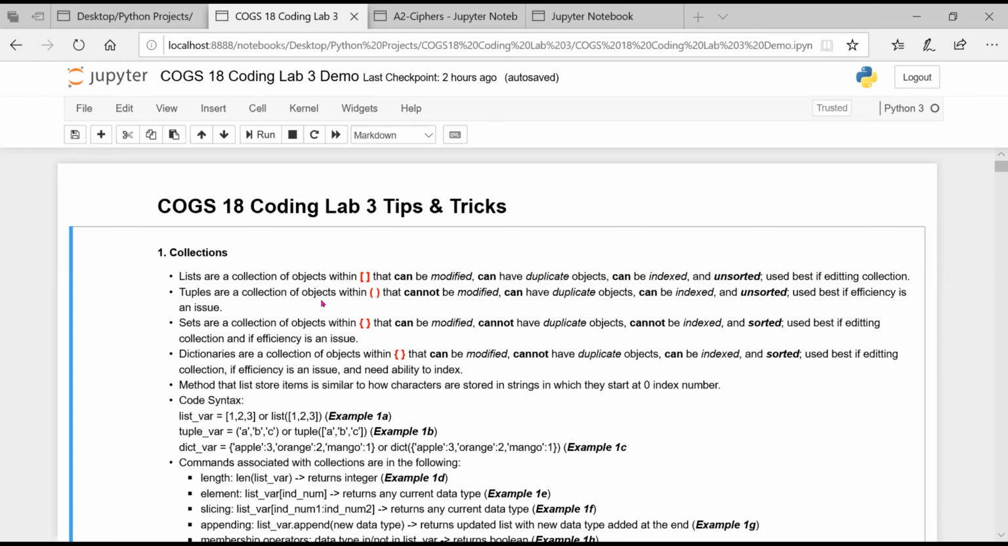A tuple is very similar to a list. The only differences are that you define it using parentheses, and you can't modify it. It retains the info, and you can have duplicates. You can index it, and it retains the order that you defined it. Why you would use a tuple is that it uses less memory, so it's faster if you're doing multiple coding. It's faster to define a tuple that can't be modified than a list that can be modified.